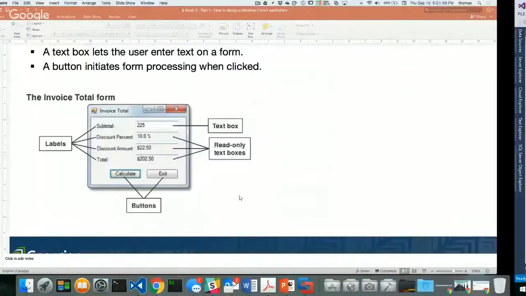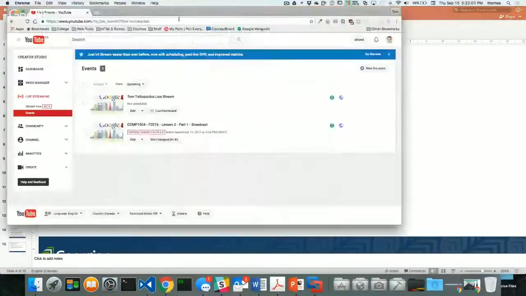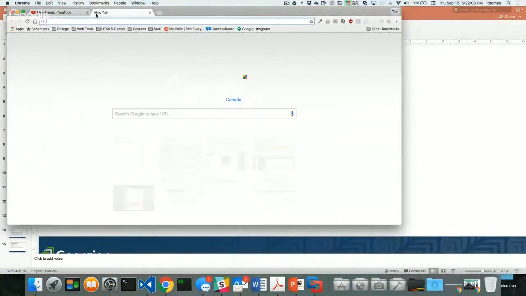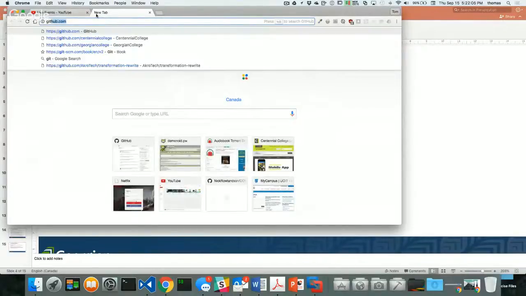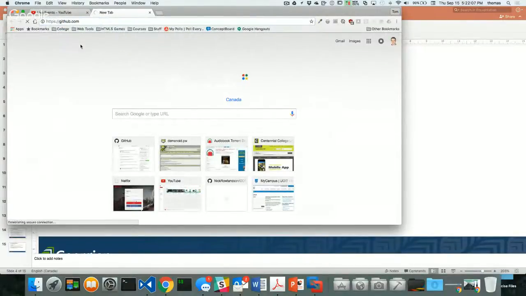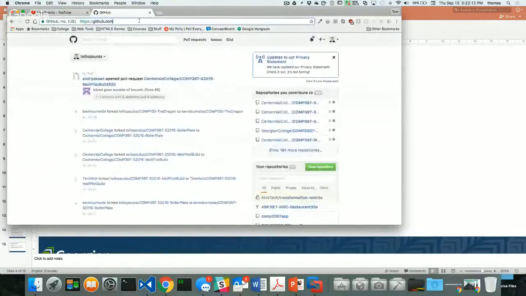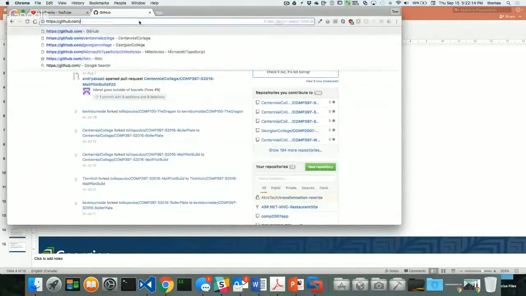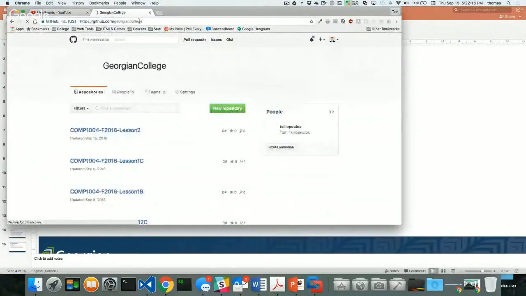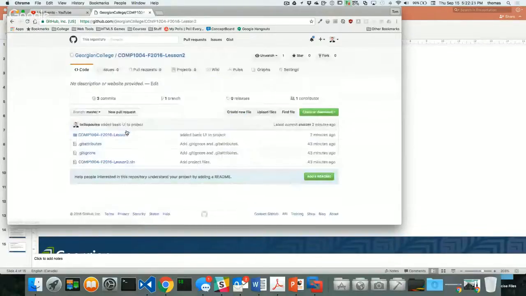So now I've got it up, and for you to check that, I'm going to go up on GitHub to check it out, right? So let's go to GitHub and see that this works. Here's GitHub. And one day when it responds. And let's say I go to Georgian, and I can see that I got COMP1004, F2016 lesson 2, that's the one right there a minute ago, and I can see all this stuff.